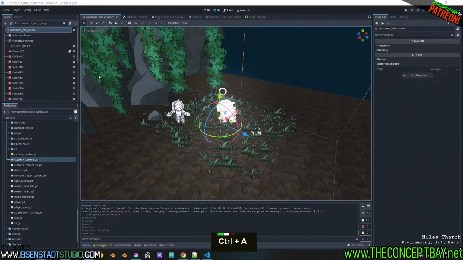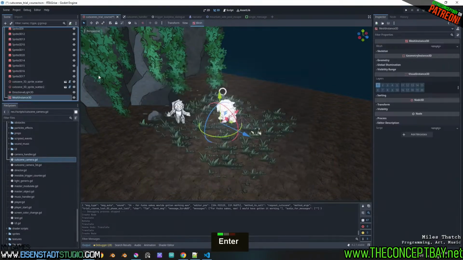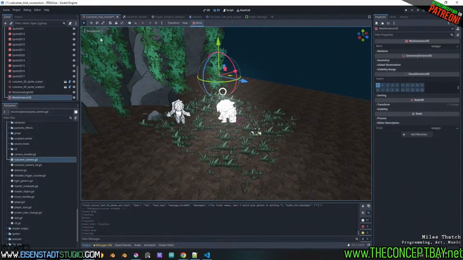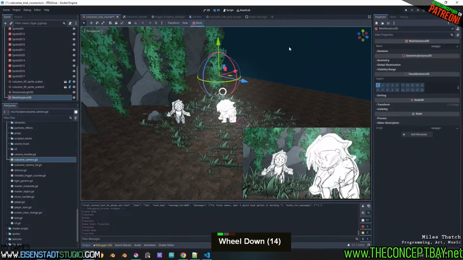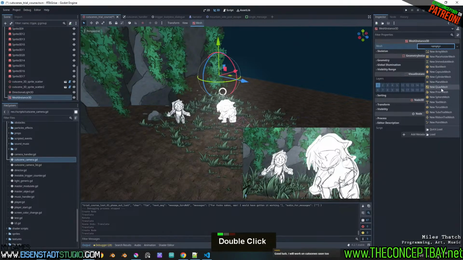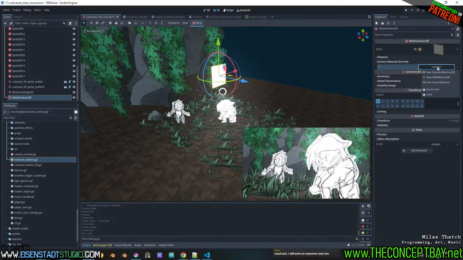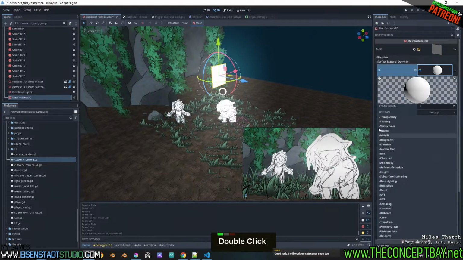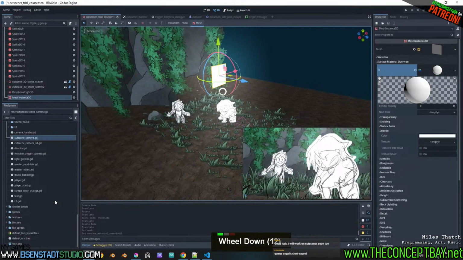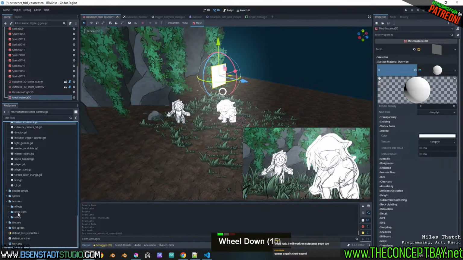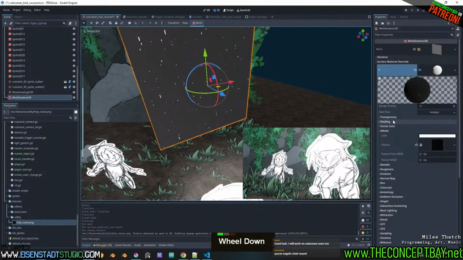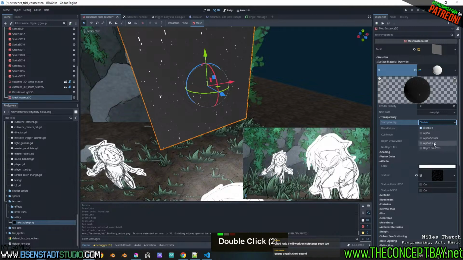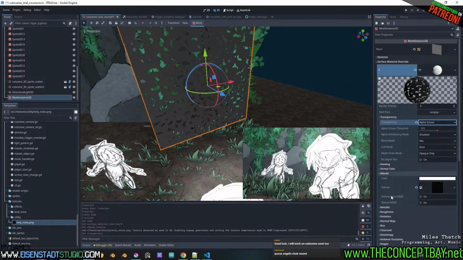Okay. Let's get a mesh instance. I'm gonna pin the camera. Mesh instance. Give it a quad mesh. Surface override material. And then we'll give it an albedo texture. Get our texture in here. And we're going to make it be alpha scissor. Okay. Now.